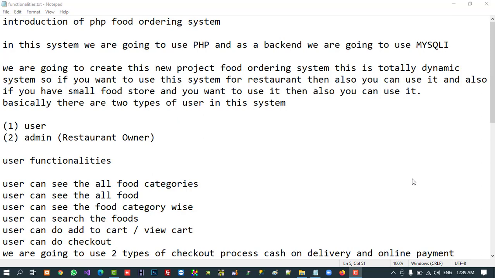And now we are going to create one new project with PHP and MySQLi. The project title is Food Ordering System. We are going to make a totally dynamic food ordering system, like if you're a restaurant and you want to make a website for your restaurant or for your project, then this is the best for you.